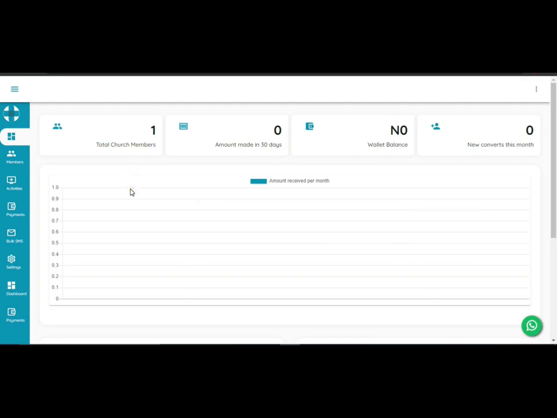After registration, you now have a church dashboard. This is where you see your members' amount made in 30 days.